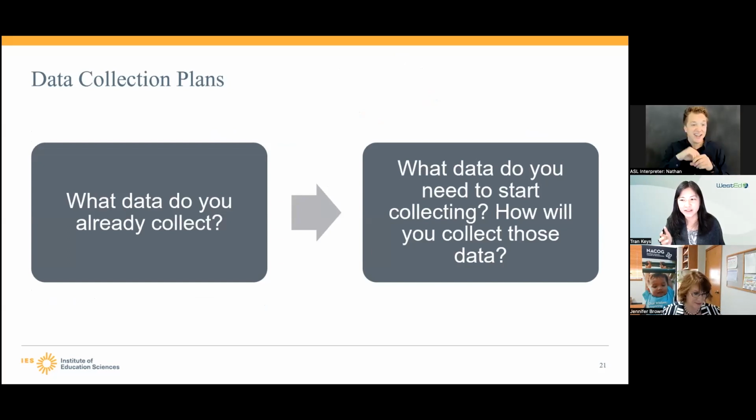And a lot of it has to do with the fact that we have, for example, funders who fund our programs, and there's an accountability, a compliance aspect to a lot of the things we do that we have to capture data. So, think about what data you already collect. And then the next part is, what data do you need to start collecting? How will you collect those data?